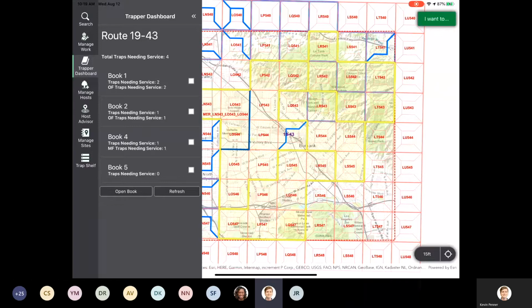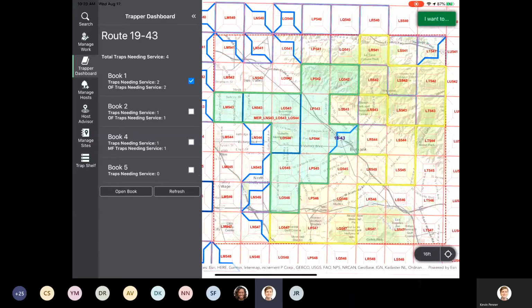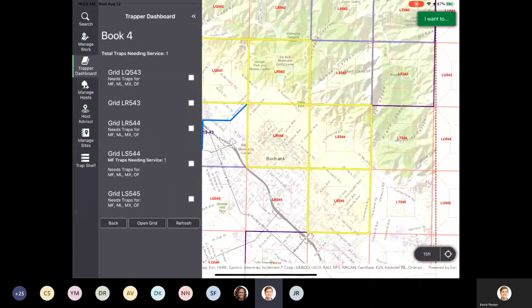I'm going to go ahead and open book 1. So I click on the book here and you can see the map highlights which book area it is. So I'm using this tool a little bit to get oriented, figure out what I'm doing. Let's do book 4. I like the shape of this one here. I'm going to go ahead and open the book.